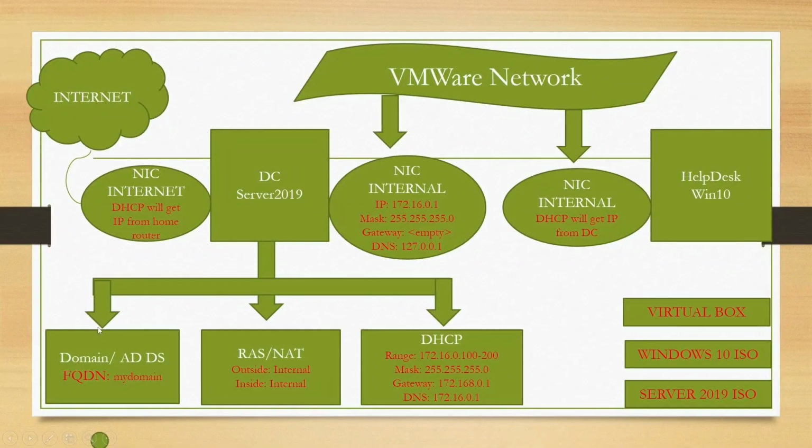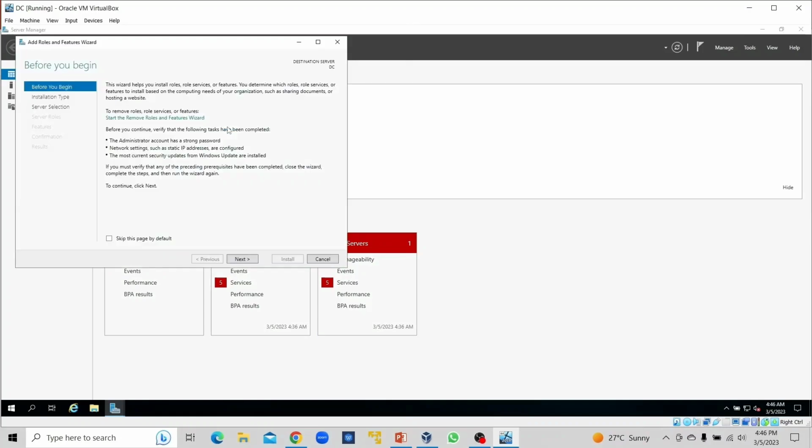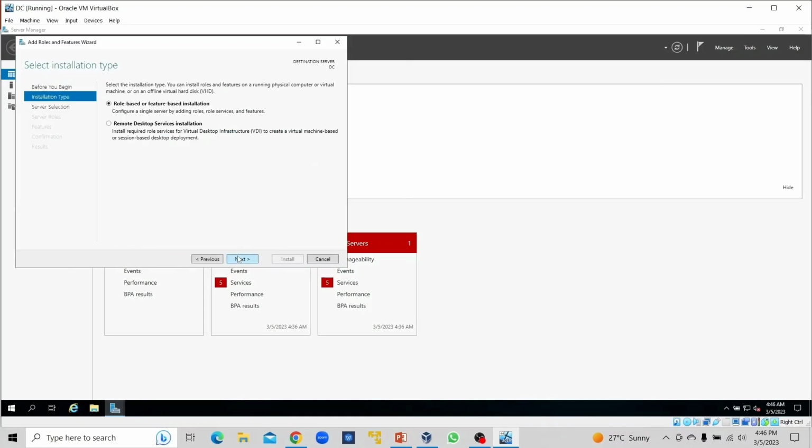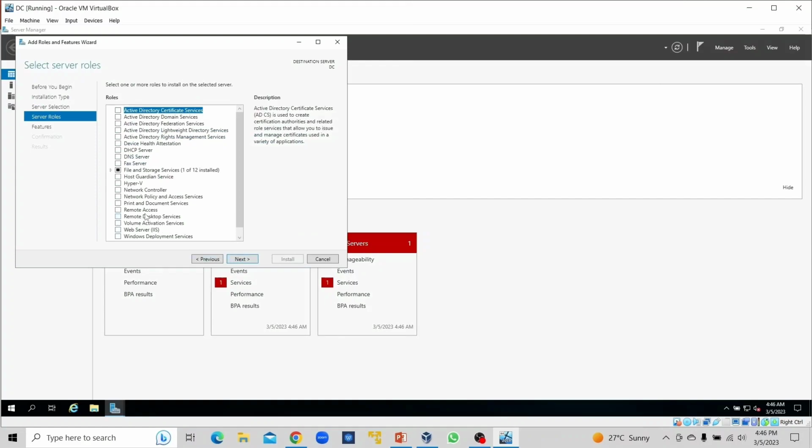The next we have here is setting up our ADDS, which is Active Directory Domain Service. So here in your Server Manager dashboard, you click on Add Roles and Features. Next. Here it will populate your domain controller. Click Next. Here you have to carefully choose the Active Directory Domain Services.